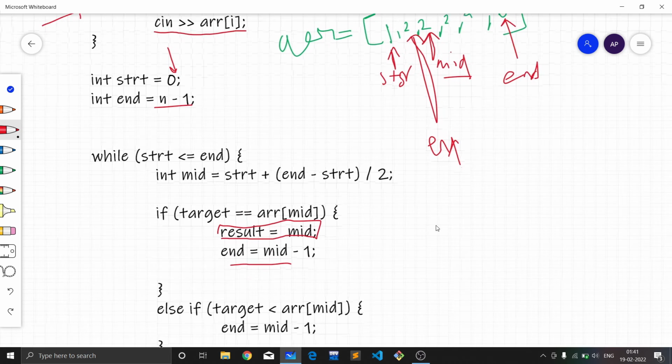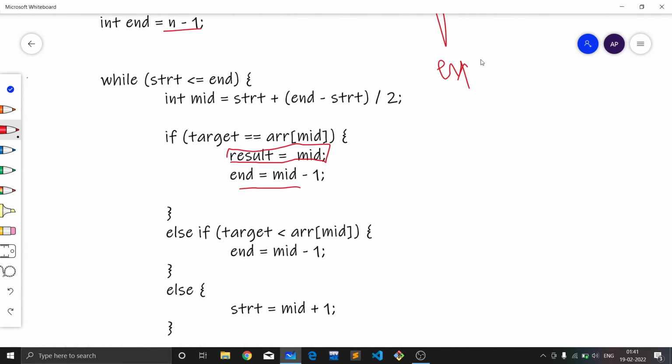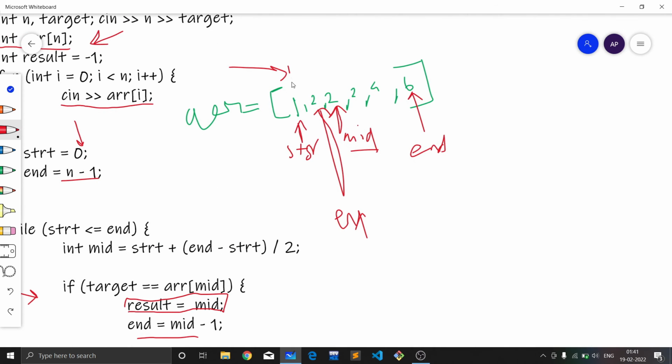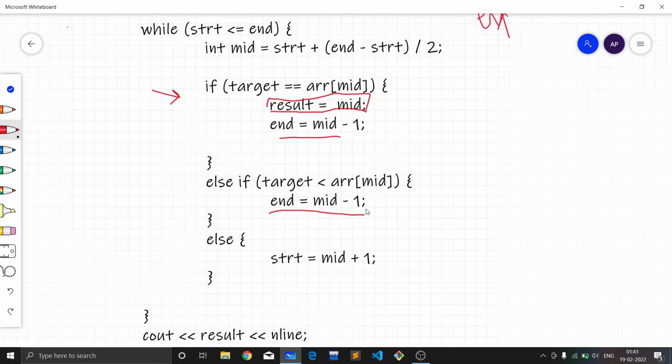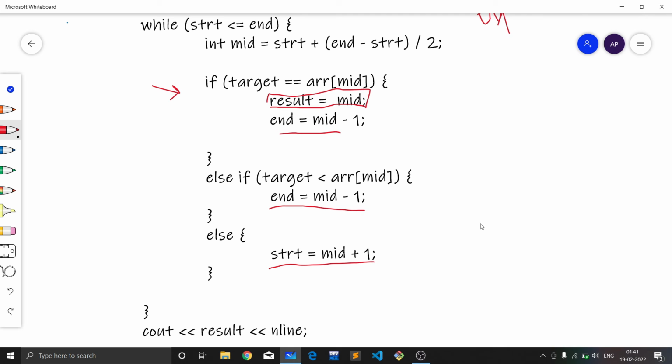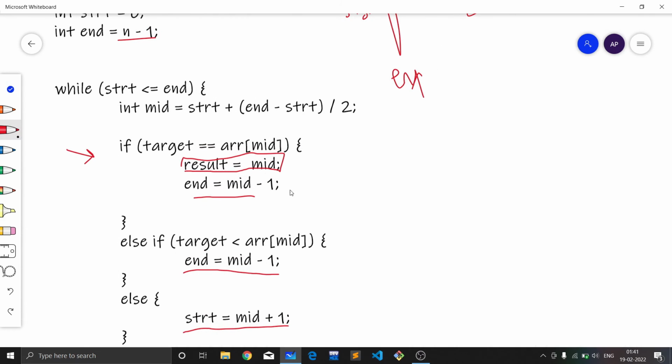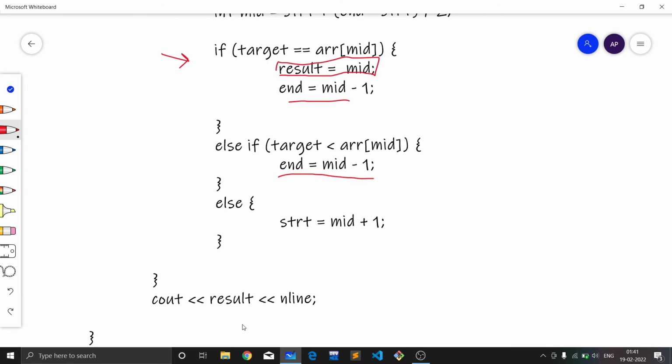Now if this case is not satisfied, let's say our target is less than the array at mid, then we'll do end equal to mid minus 1, because in a sorted array, as our target is less than mid, it means this whole right part is of no use and our answer will be present in the left part. Else we'll do start equal to mid plus 1. So after this, at last we'll get our result, that is our required answer.